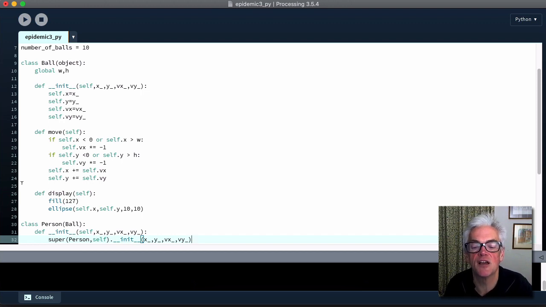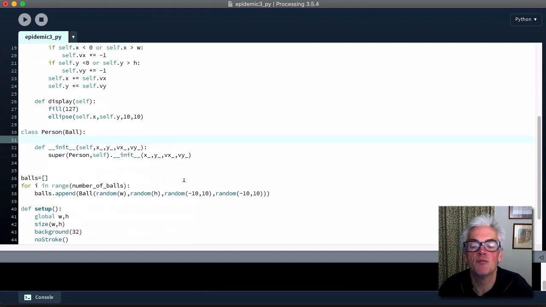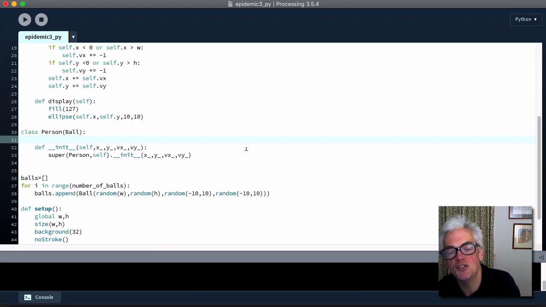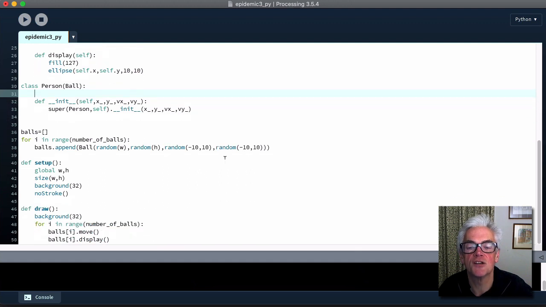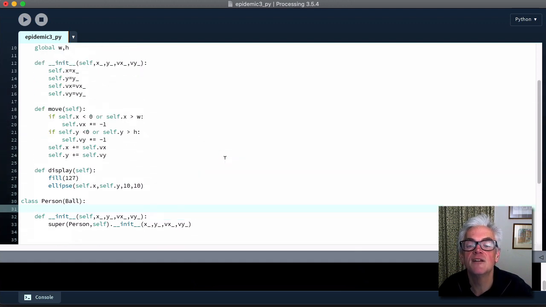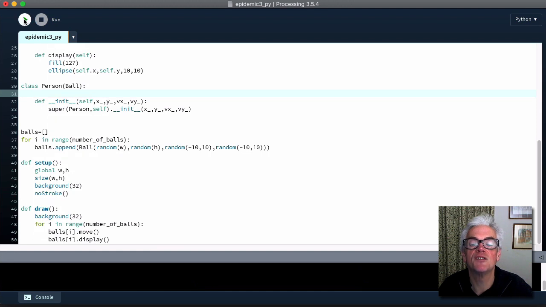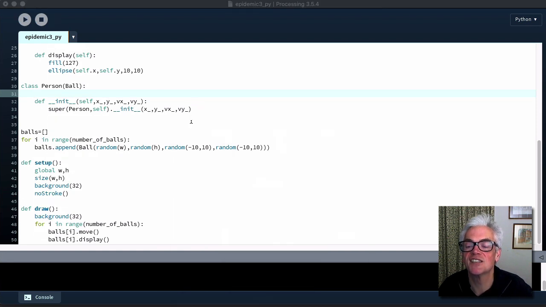So we're creating a subclass of type ball called person, and in order to create a new person, what we do is go off and create a new ball with exactly the same properties. So hopefully, let's just run the code. It's not actually going to check that. That's just exactly as it was, which is absolutely fine for me.